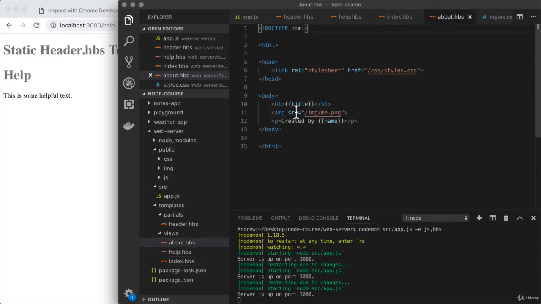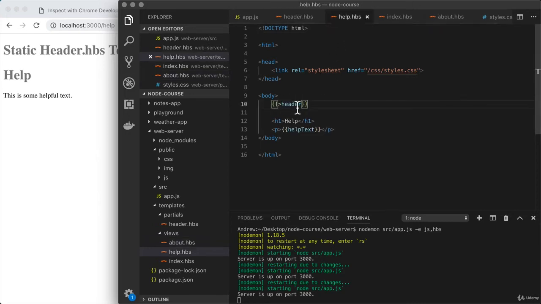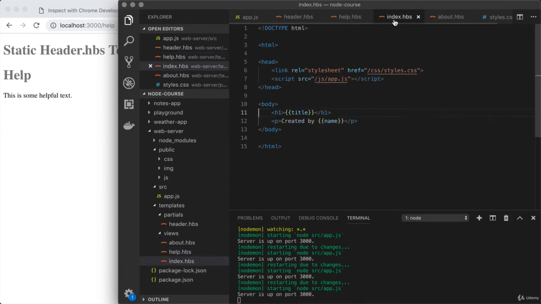We can continue to use those values in partials as well. So to kick things off, what I'm going to do is make a quick change to all files. Help.hbs already has the header in place. I'm going to remove the h1, save the file. Next up, we have index.hbs. I'm going to remove that h1, and I am going to set up the partial.